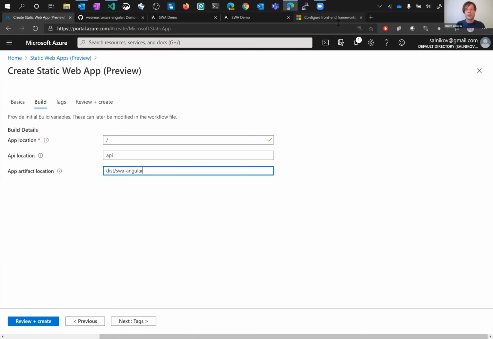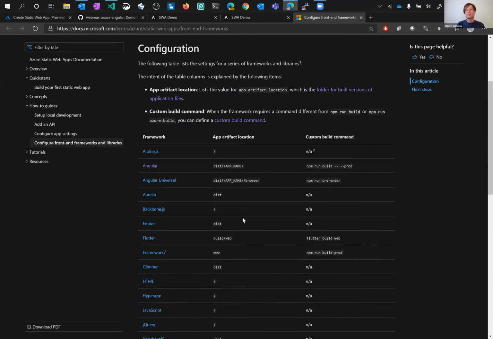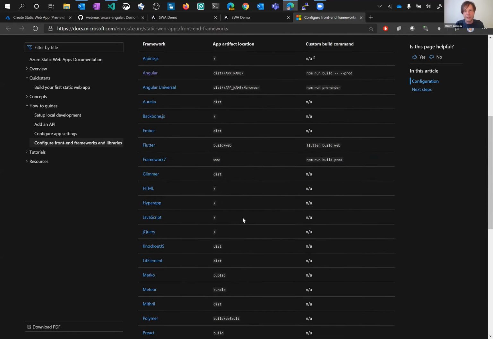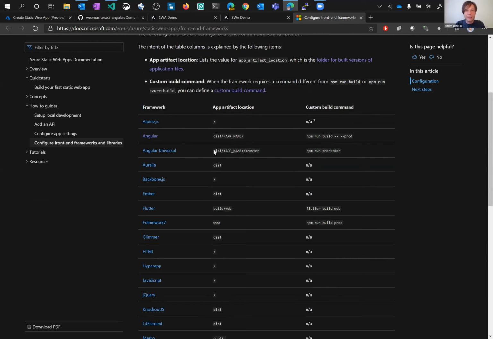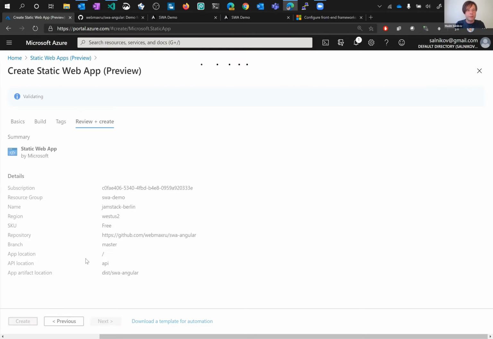How to keep this in mind and not guess? In the documentation, there is a special section dedicated to some popular frameworks, and you see the list is quite extensive. If you take Angular as an example, you just have to provide the app artifact location. Okay, I think it all looks good. Now we are ready to review and create.